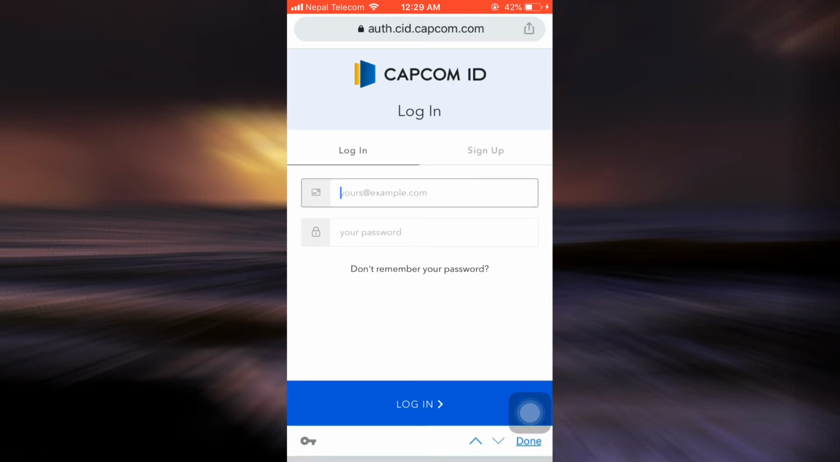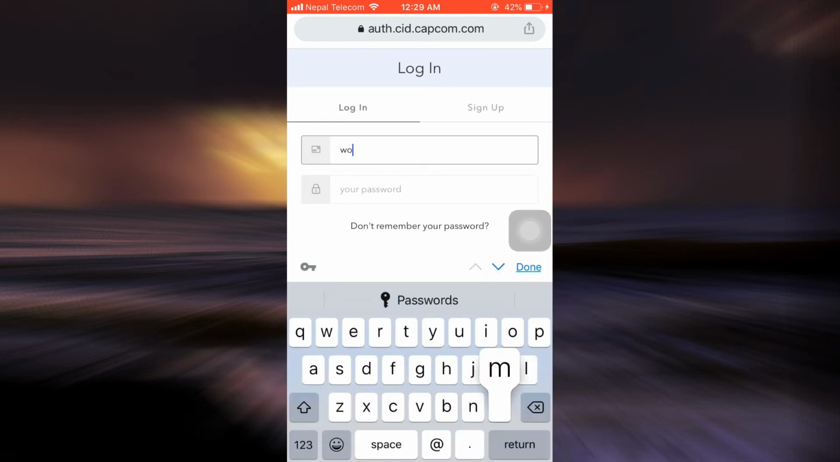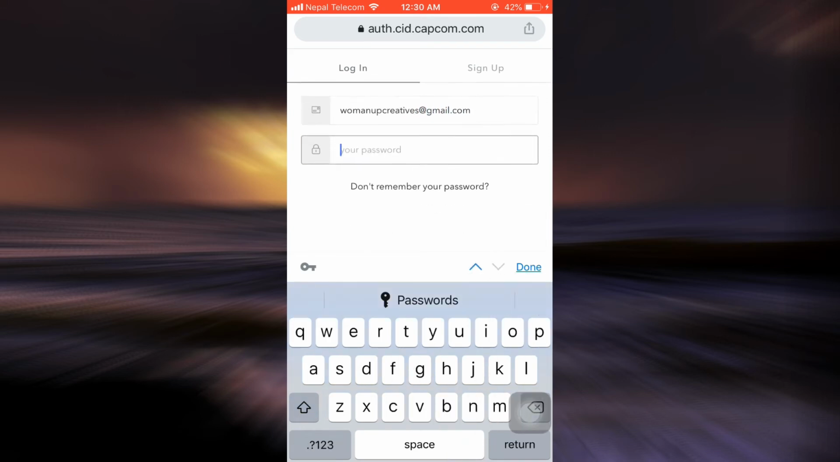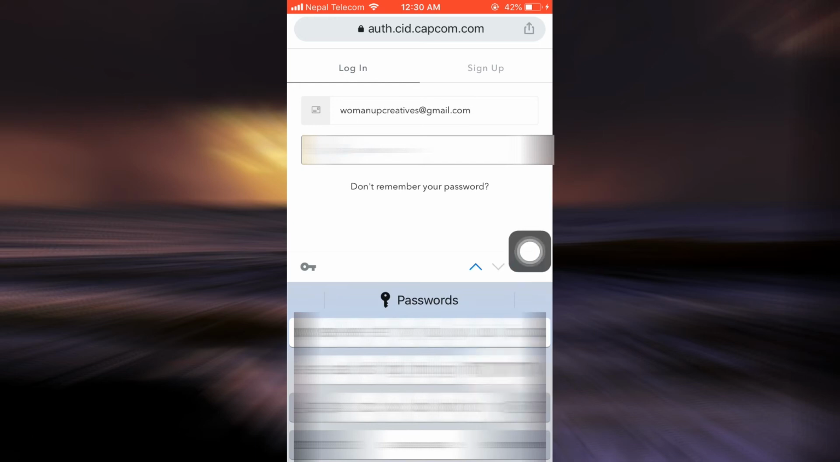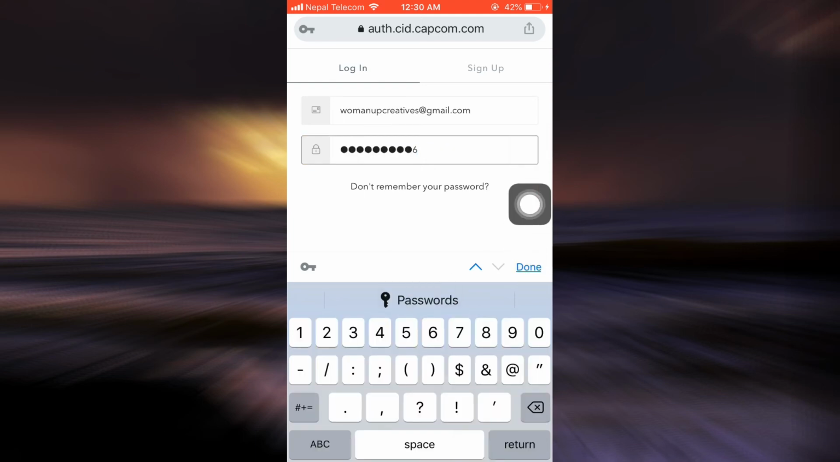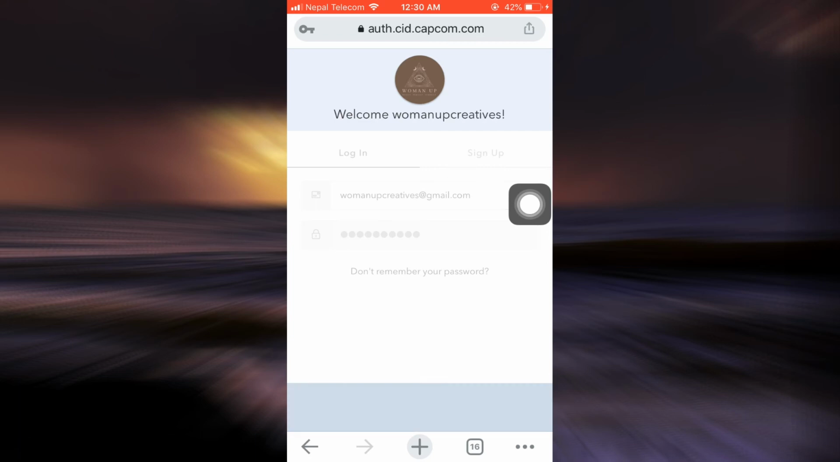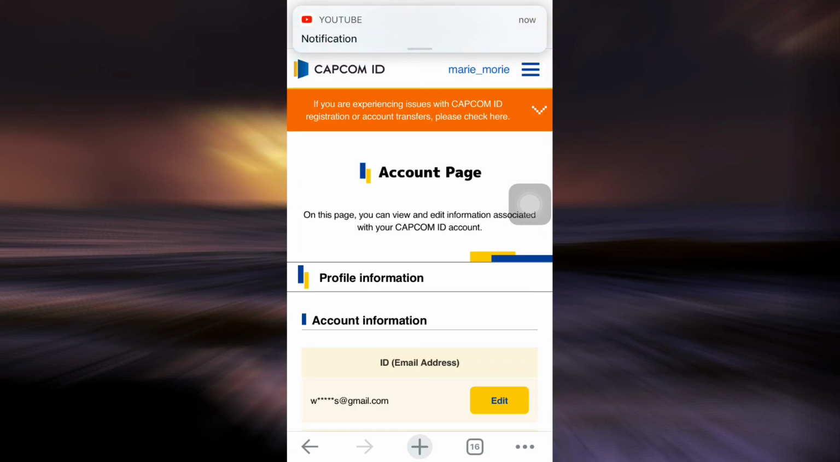So for this, I'm just going to enter my email address that I had previously used in order to sign up to the account. So I'm just going to enter the email address correctly. And after entering the email address, you also have to enter the password. So here I'm also going to enter the password now. And after you're done entering both of these, you can simply tap on the done button and then tap on login.